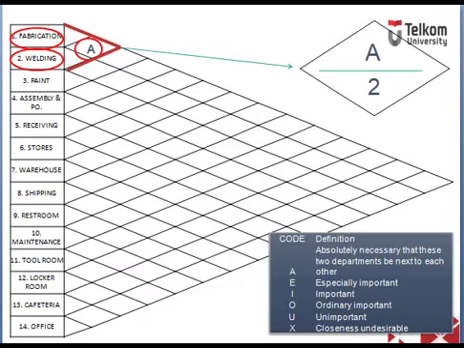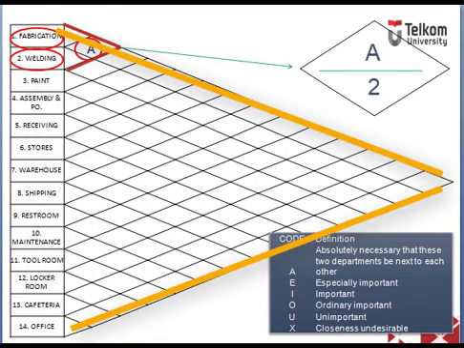Okay, let's say we apply it to a case. I have 14 departments, consisting of fabrication, welding, paint, assembly, receiving, until offices, as shown in this matrix picture. And then just draw the matrix that has 91 combinations or boxes. Let's take a look at the closeness code.